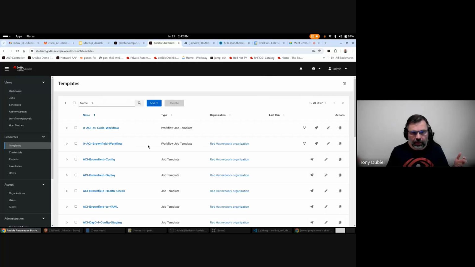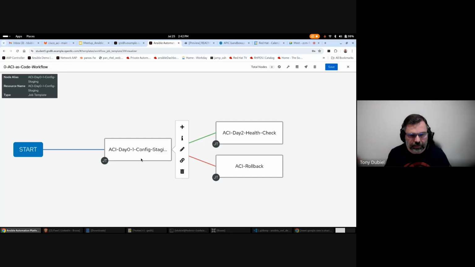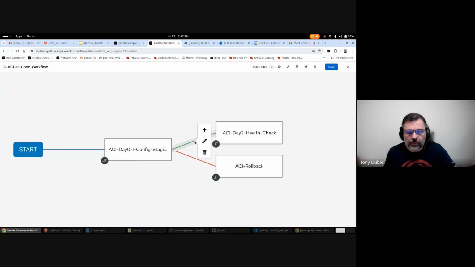So let me go into that particular workflow. That's this first one, ACI as Code, and this is a workflow. What's happening here is I have several roles that represent day 0 and day 1 configurations. It's going to run those playbooks from this job template, and if everything passes, we have this green line. So this is a success condition in my workflow.